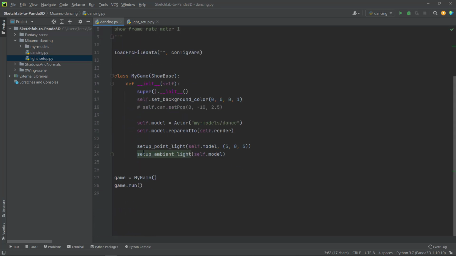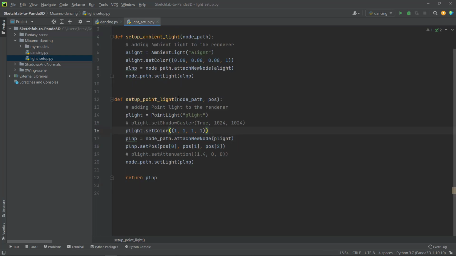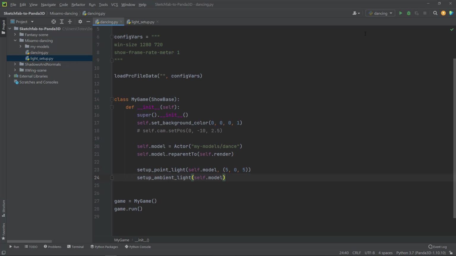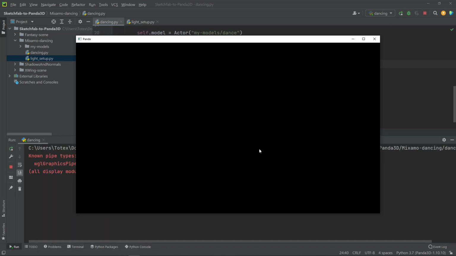So here I'm just calling the setup point light on the model, and this is the position of the point light, so it needs a nodepath and also a position. And here I'm calling the setup ambient light on the model, so it will create an ambient light. Now let's take a look at it. It takes about 2, 3, maybe 4 seconds to load, or it was already loaded, but as you can see it's still very dark.